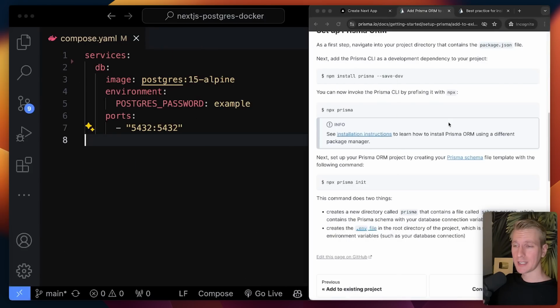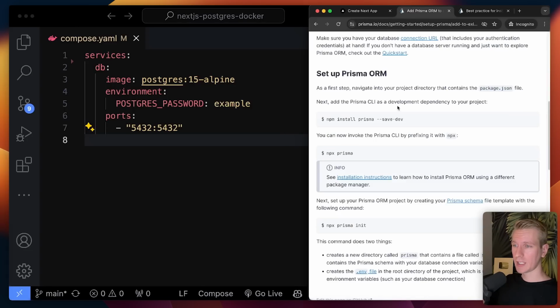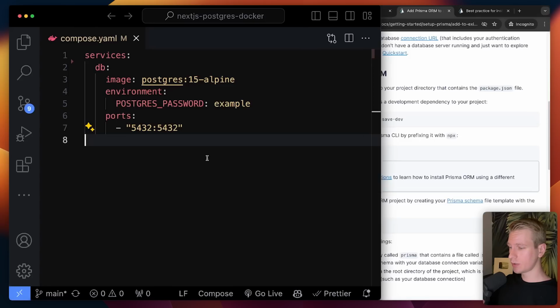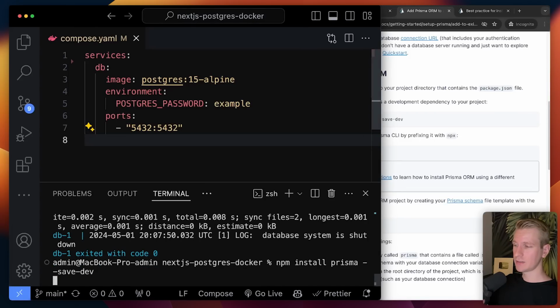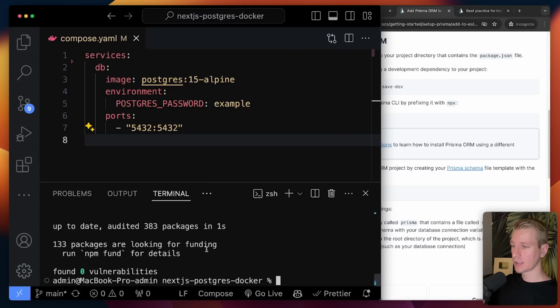I like using Prisma as my ORM. It will help us connect to the database, but also perform queries and migrations, as we'll talk about. They have a quick startup guide, so I'm just going to follow the instructions here. Prisma itself, we're going to save as a dev dependency, and then we can initialize it. So we can say npx prisma init.